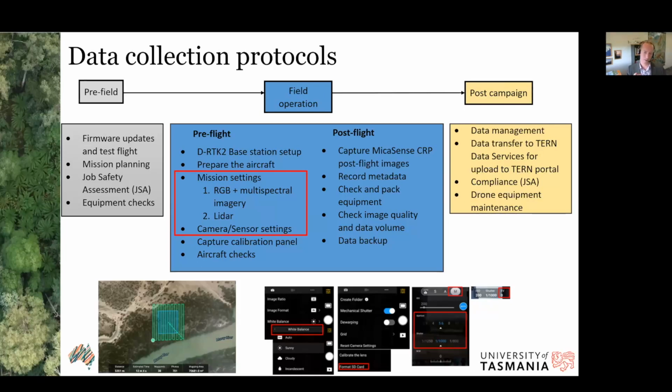So the collection protocols very much focus on the mission settings, so that the drone flies according to fixed mission settings, and the camera and sensor settings. And we've experimented quite a lot with these different settings. The protocols also include post-flight data checking, data backup, and then transfer of data to a central data repository.